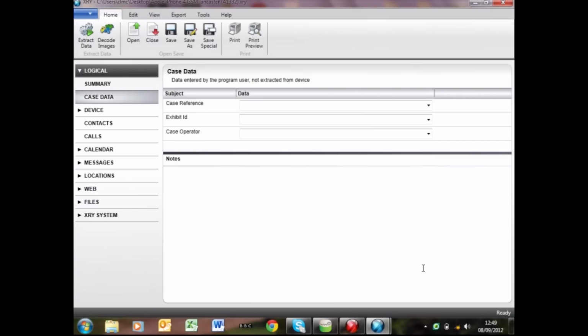Okay, you will always get summary and case data and the XRY system in there. They're just general things to look at. The case data, if it's law enforcement and you have to say what case it is, your number, whoever you are, that's all the stuff.